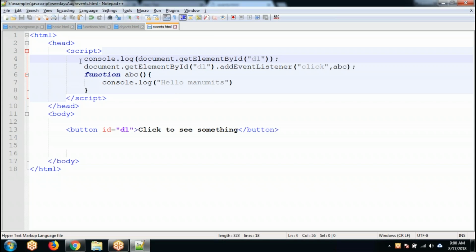When this line is getting interpreted, there is no h1 or b1 or button or anything like that. So while it is interpreting, this will be null. Obviously this will be placed as null. Null dot add event listener. Add event listener is not available at null. Am I clear?